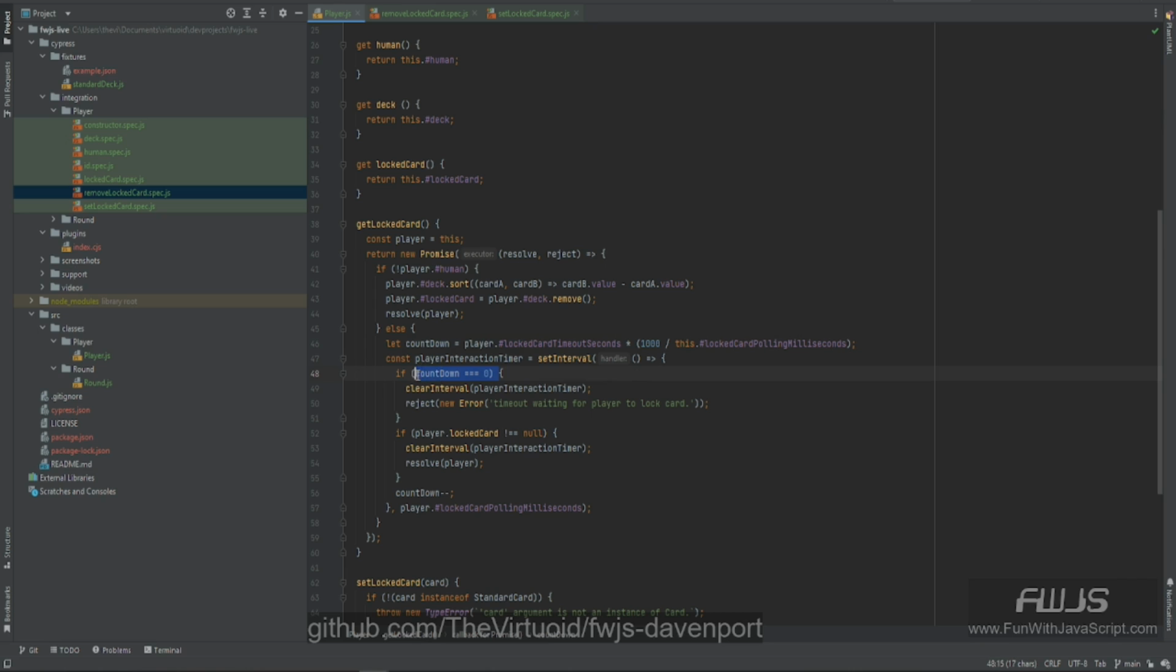If that countdown hits 0, we're going to stop the timer by doing a clear interval, and then we're going to reject, saying the timeout waiting for player to lock card. So basically what I've done is I've built an observable here.